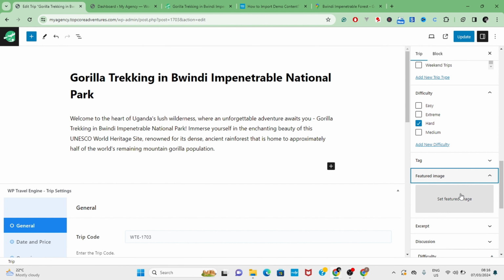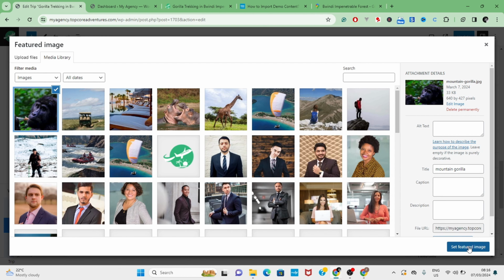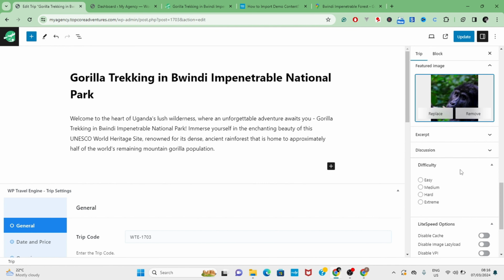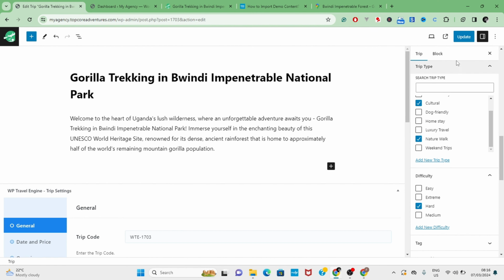And then featured image, we can select featured image. Let's put in our gorilla image, which is right there. Set featured image. And then you can add that. Then after, we can click on update.